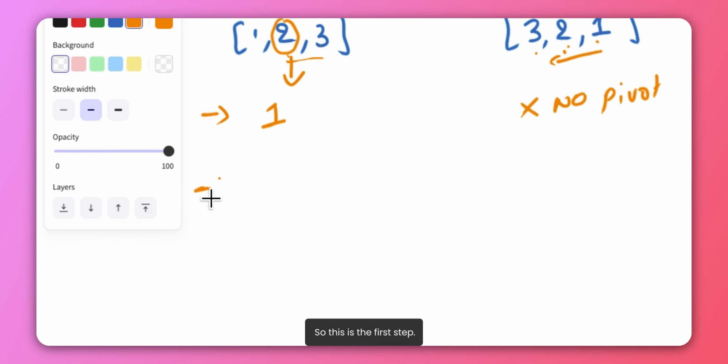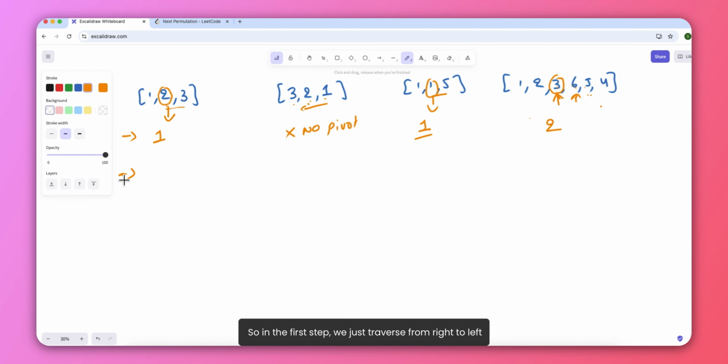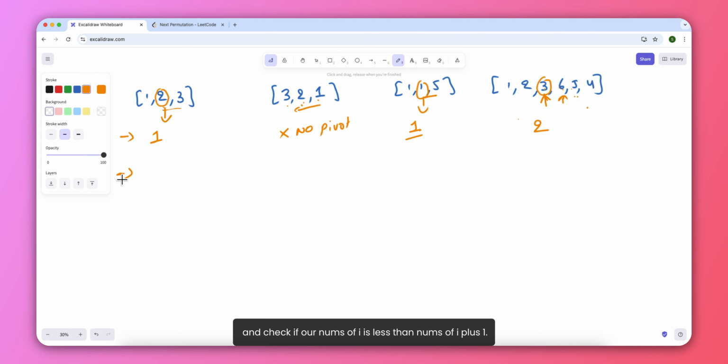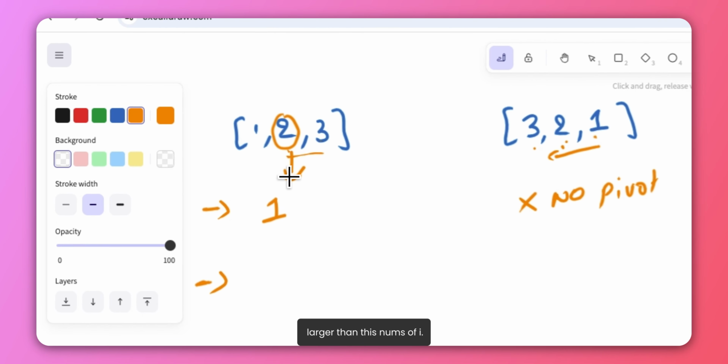So this is the first step. In the first step, we just traverse from right to left and check if nums[i] is less than nums[i+1]. If yes, we note it down as the pivot. That is the first step. And in the second step, we try to find the element just larger than this nums[i].